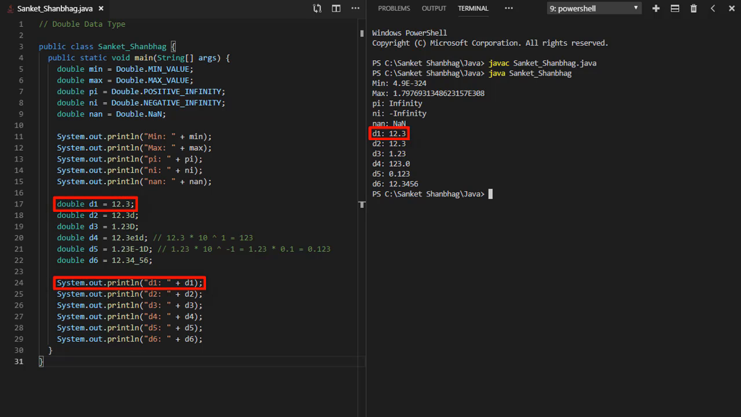We can assign value directly, or use literal small d at the end, or capital D at the end, or scientific notation using small e, or scientific notation using capital E. Also, we can use underscore literal.